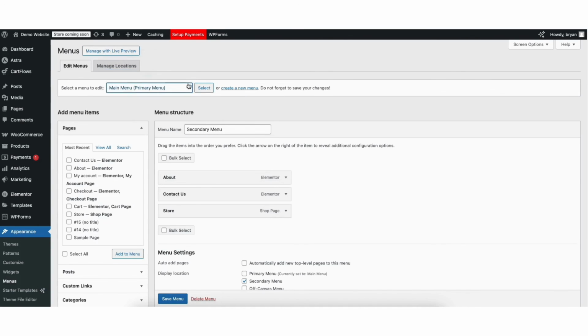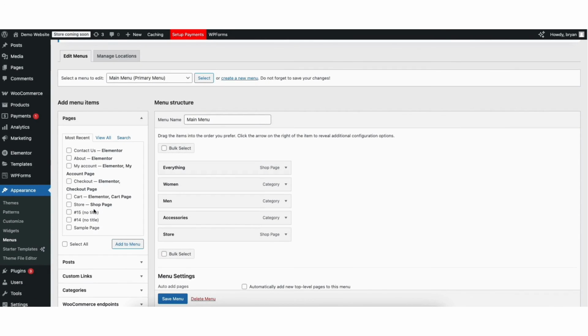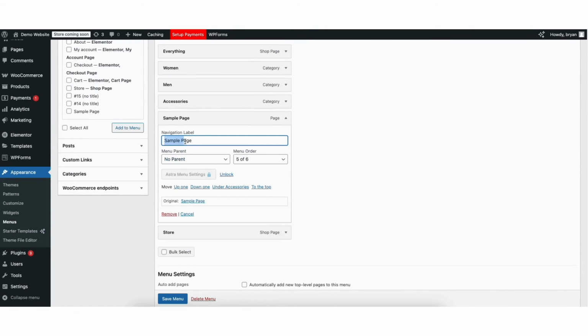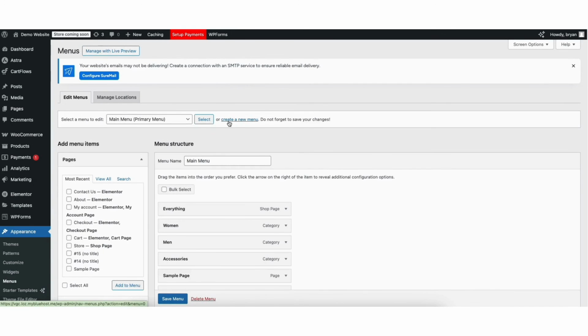Click the Select button to select a menu you want to edit. You can now add pages to the menu or drag a page to a different order. If you click the tiny arrow, you can change the name of it or completely delete it from the menu. If you want to create a completely new menu, you can click Create a New Menu.